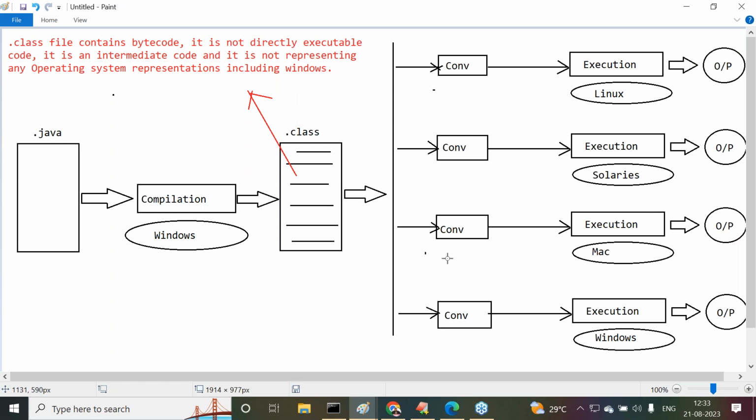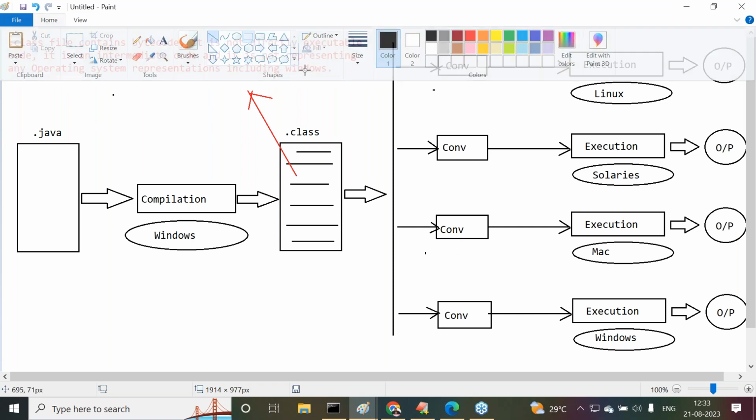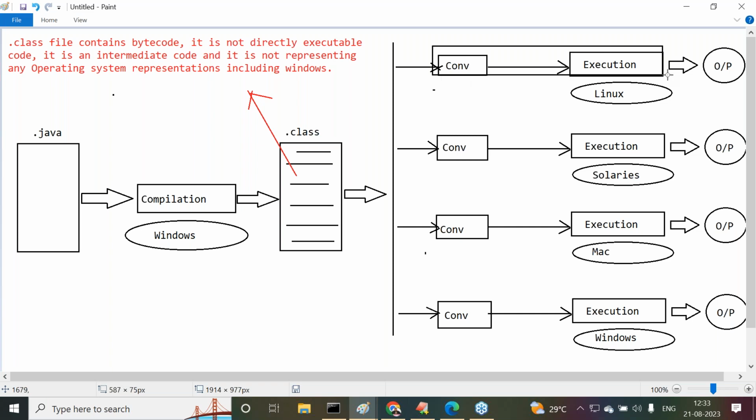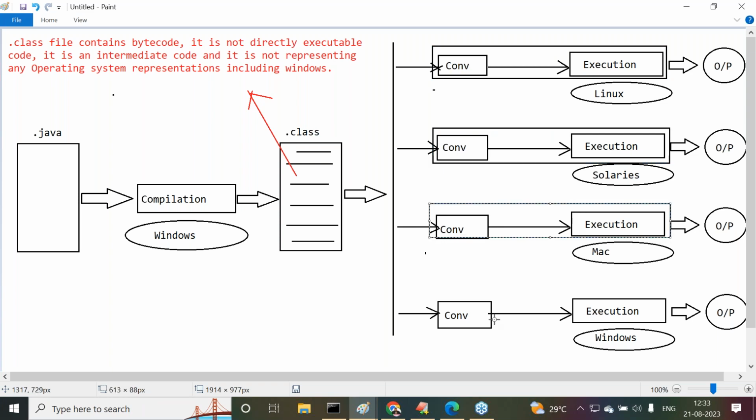So here, converters are required or not required? Definitely we require converters. But who has provided these converters? The same Sun Microsystems has provided the required converters along with the execution. Sun Microsystems has provided conversion and execution in a single device.